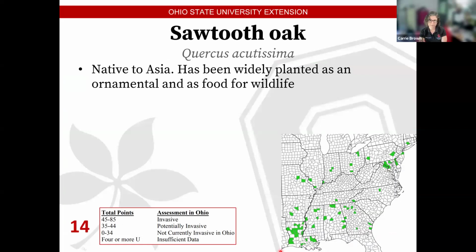All right, sawtooth oak, another one I wanted to mention. So Quercus acutissima. So this is a non-native oak. It is native to Asia. It's been widely planted here in the U.S. as an ornamental and especially as a food source for wildlife.